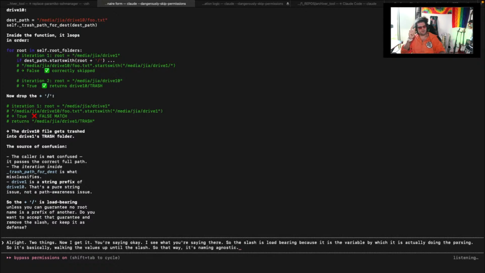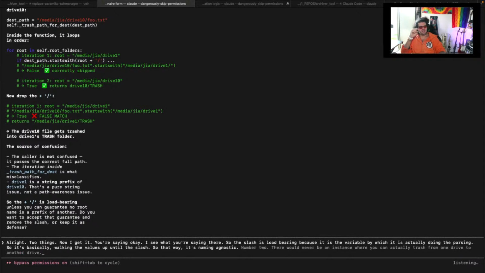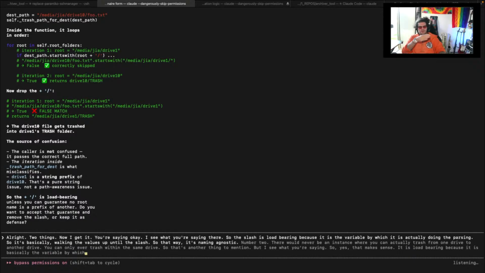Number two, there would never be an instance where you can actually trash from one drive to another drive. You can only ever trash within the same drive. So that's another thing to mention. But I see what you're saying, so yes, that makes sense. It is load bearing because it is the variable by which it is doing the actual parsing. It's walking the path up until the next slash, up until the next slash, to keep it naming agnostic.